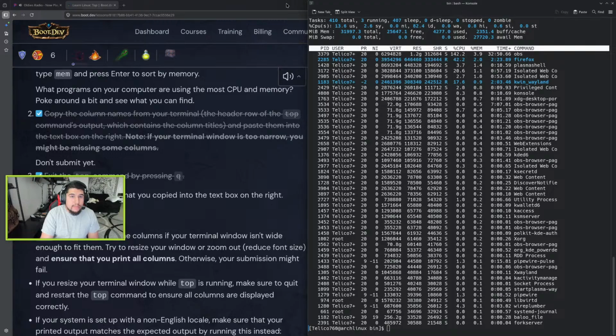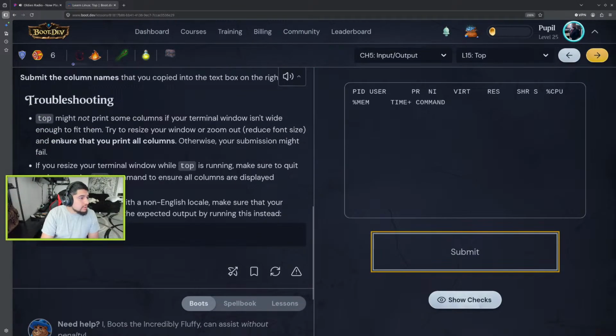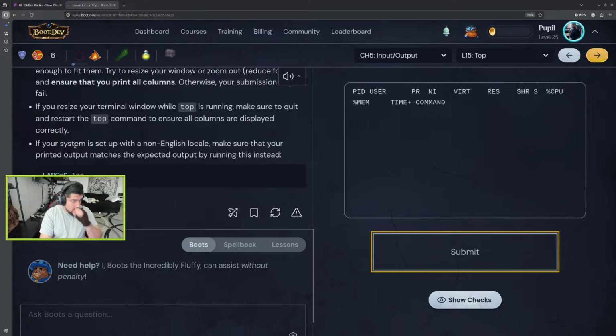Alright. That's cool. Troubleshooting. Top might not print some columns if your terminal window isn't wide enough to fit them. Try resizing your window or zoom out, reduce font size, and ensure that you print all columns. Otherwise, your submission might fail. If you resize your terminal window with top running, make sure to quit and restart the top command to ensure all columns are displayed correctly.